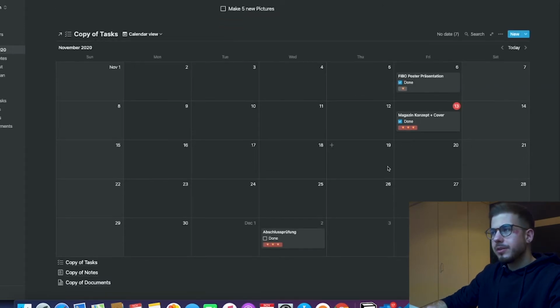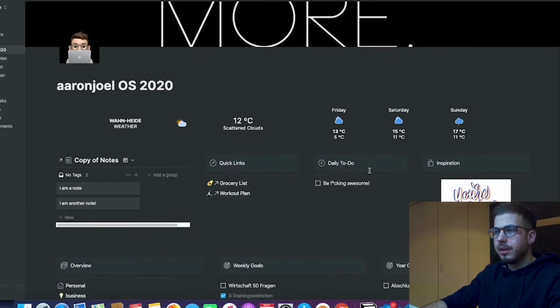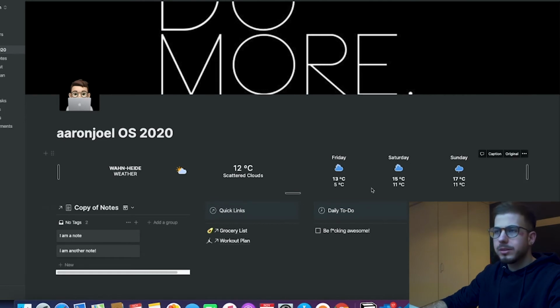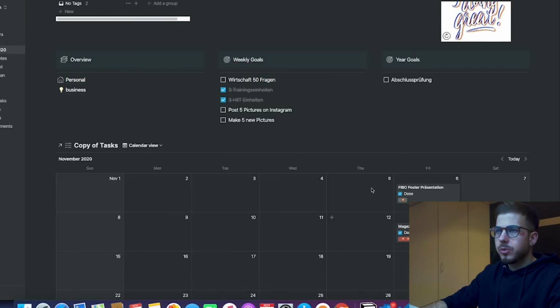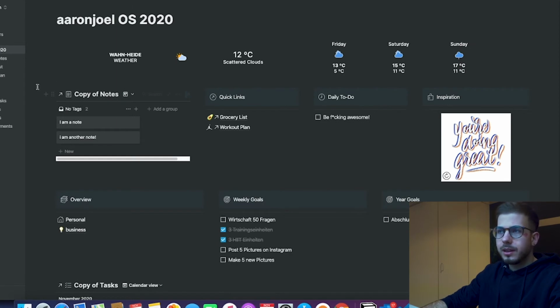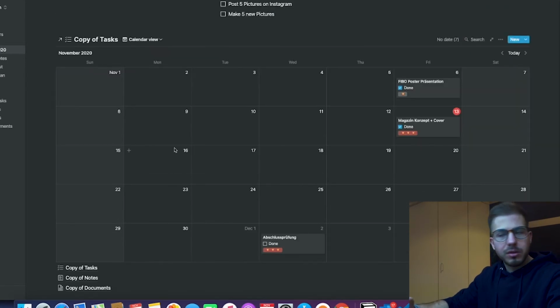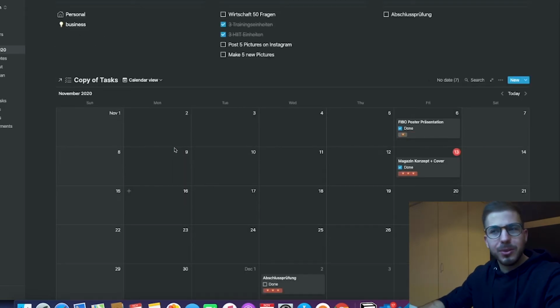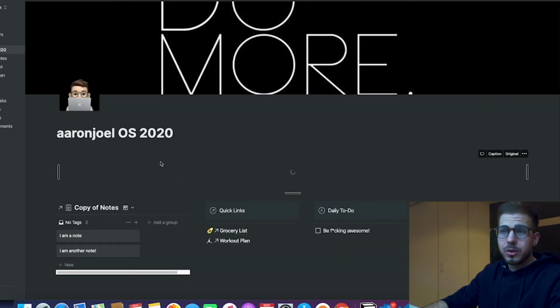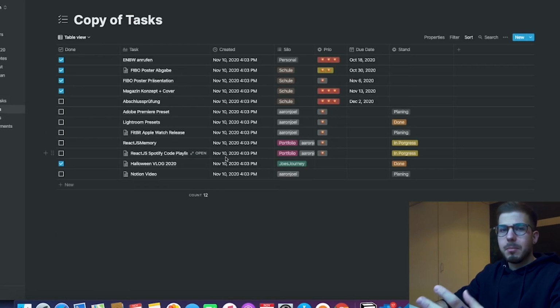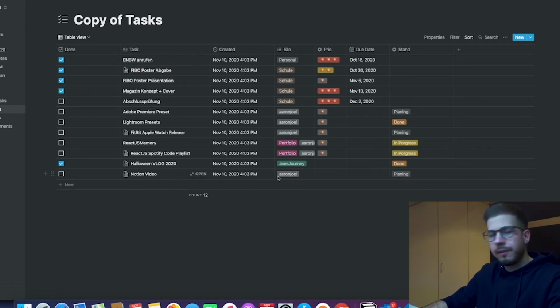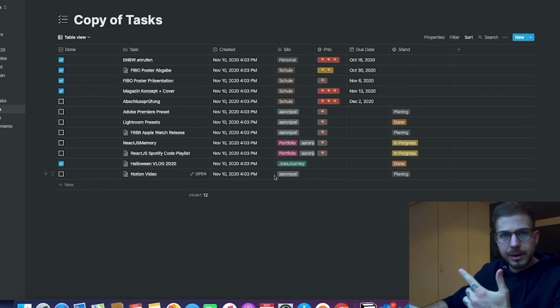Okay, so this is everything you will get on the home screen of my operating system for Notion. And now I'm going to explain to you how I use the linked databases and what's the goal, or why you should use them, in my opinion. But first I will show you the copy of tasks, which is basically the master task list where all my tasks for anything, for personal stuff, for school, maybe for business stuff, are stored.